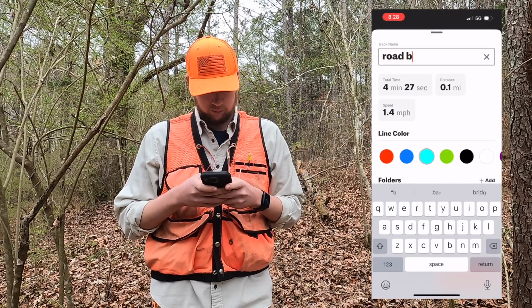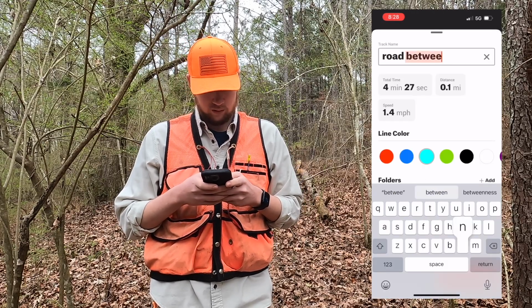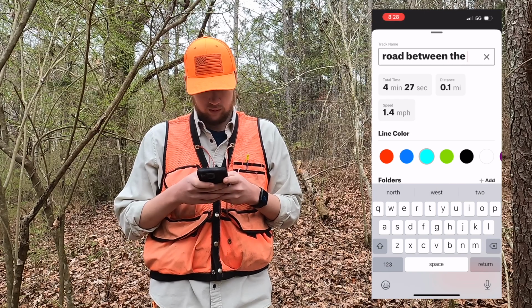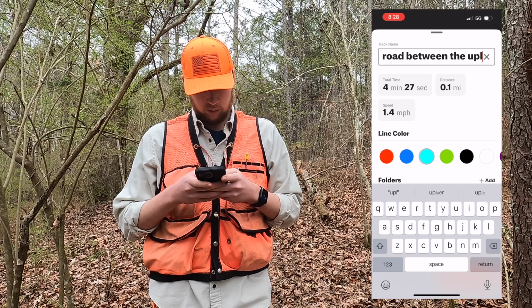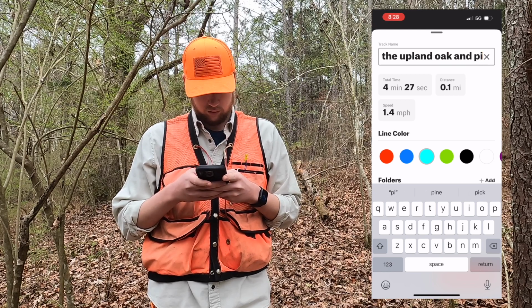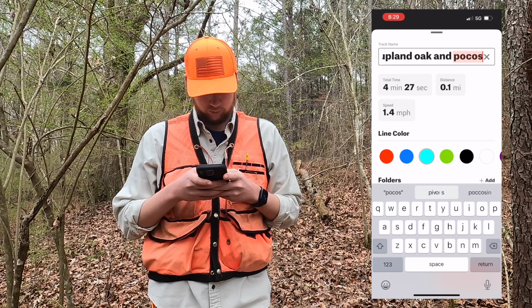So this is going to be road between the upland oak and Picosin.